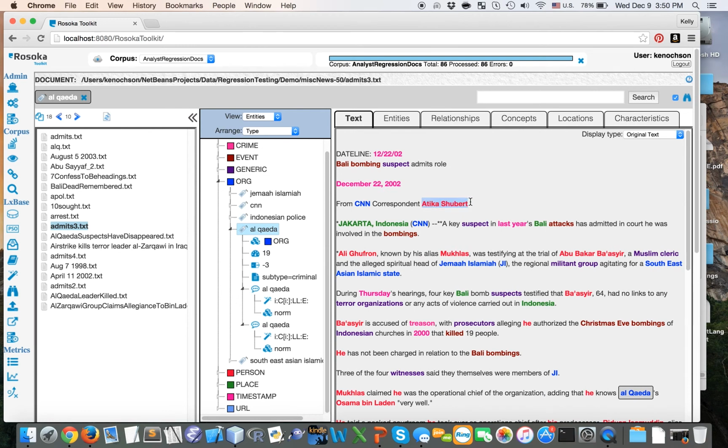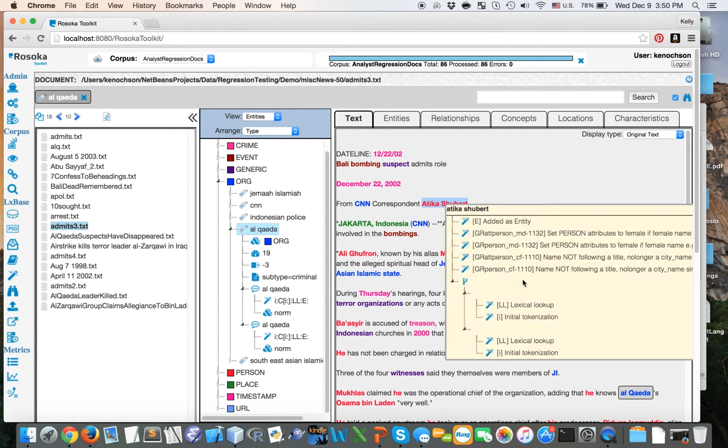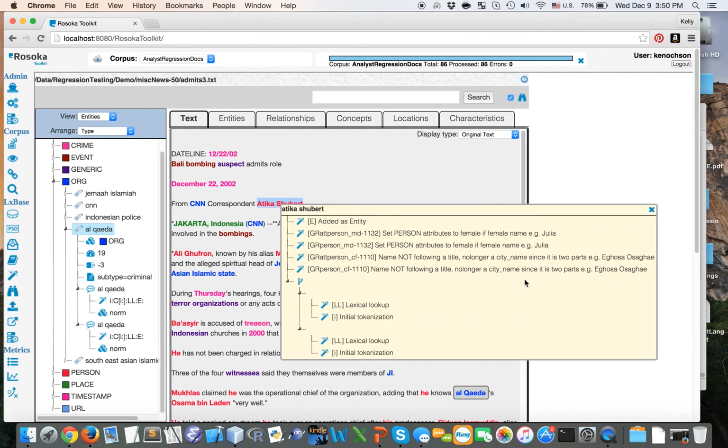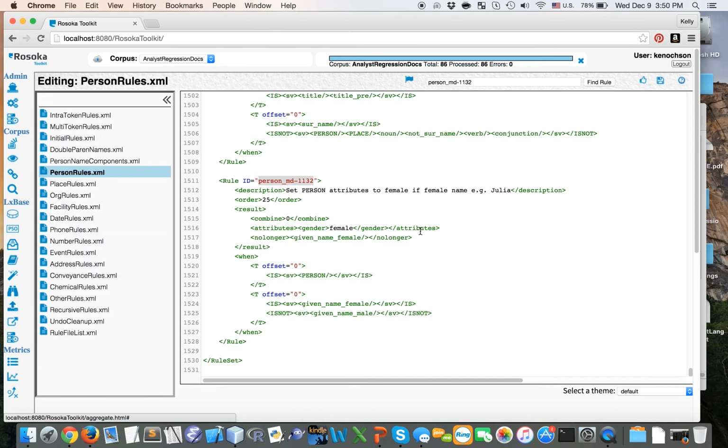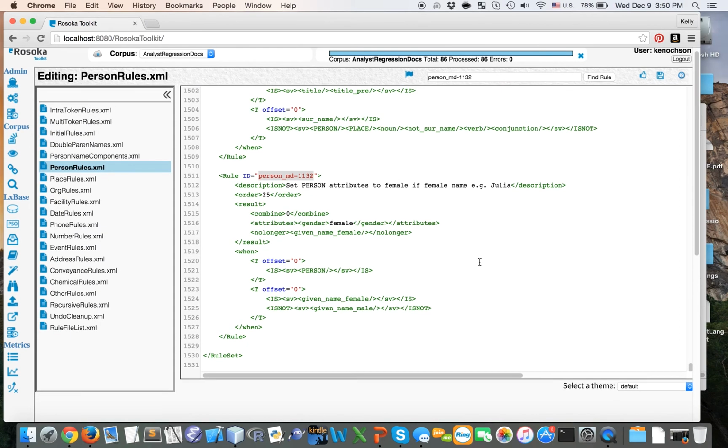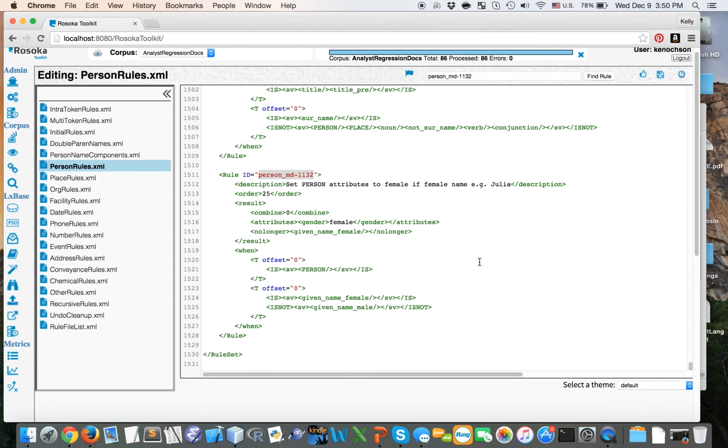And if I want to see why Atika Schubert was extracted as a person, I can click on Show Rule Match Detail, and this will explain to me the rules that fired that resulted in this being extracted as a person. If I double click on one of these, it'll take me to that particular rule file, and I can either modify it from here or see what the pattern is that I'm looking at.